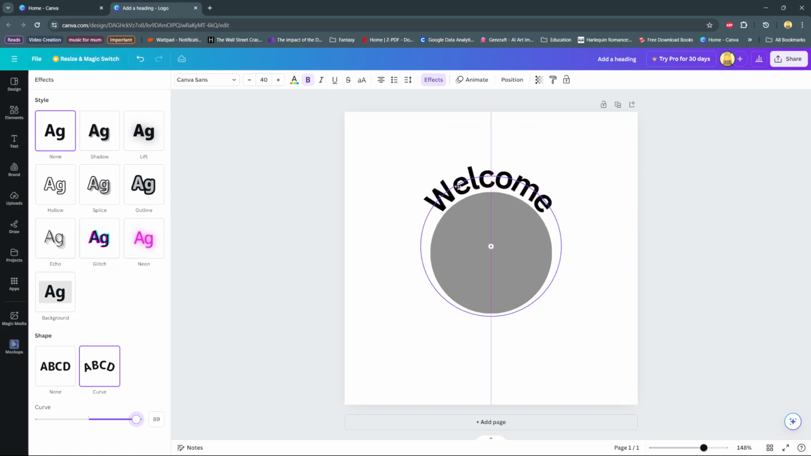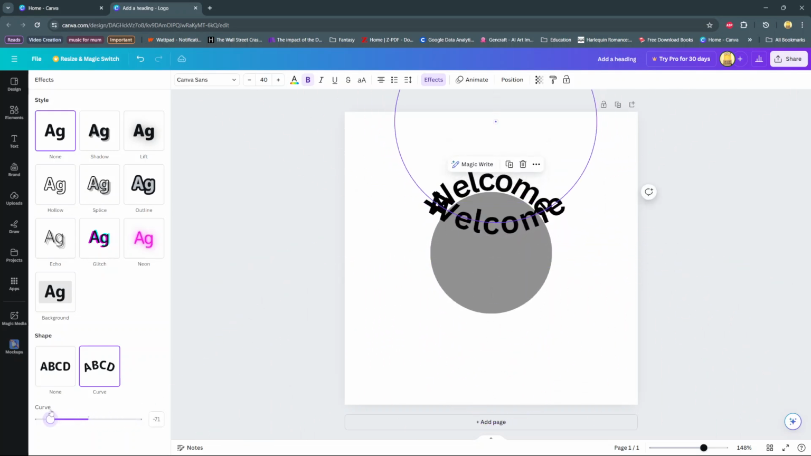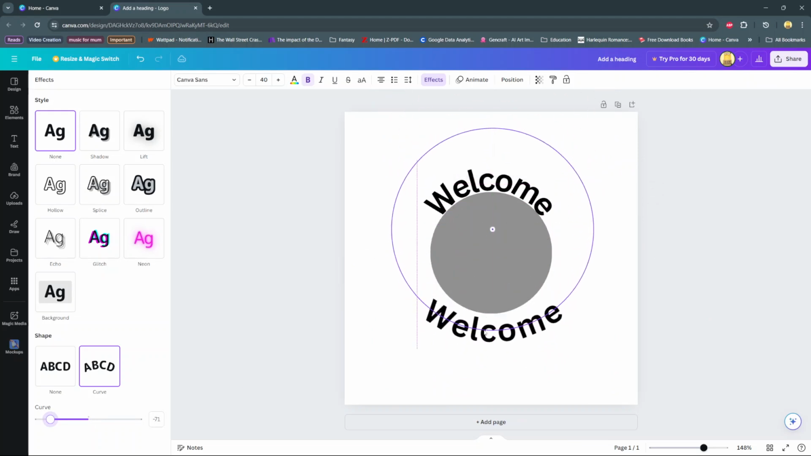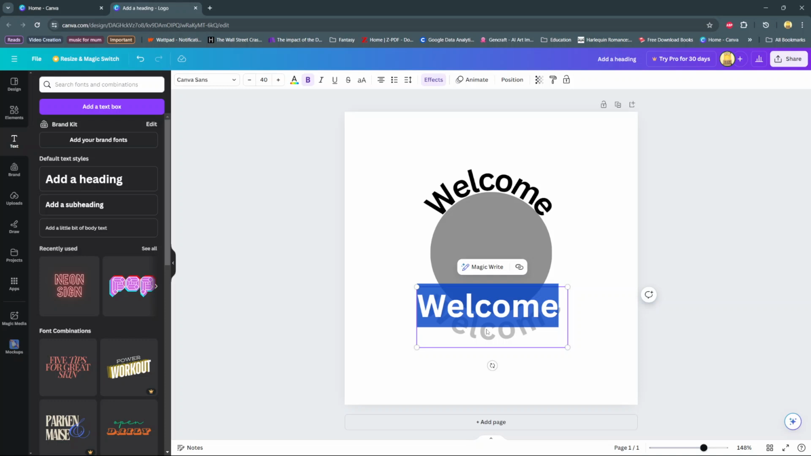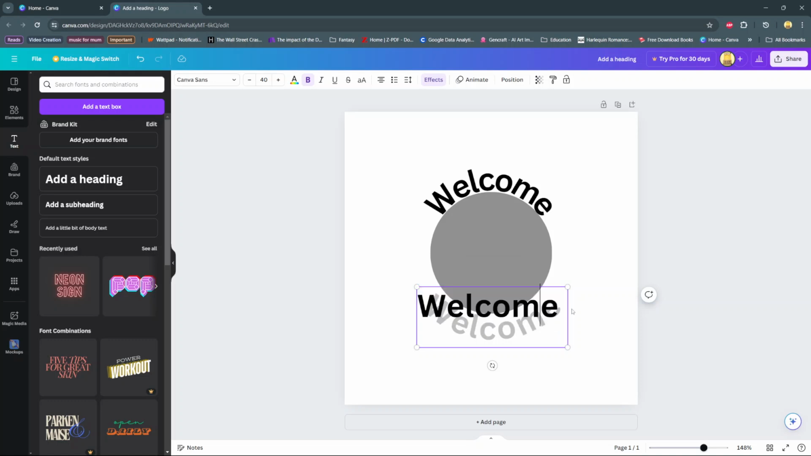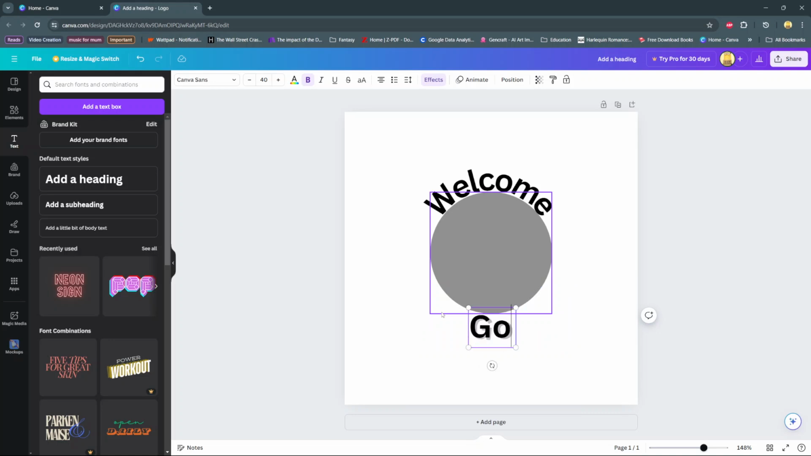So you can choose to add other text. So you can duplicate this, add it at the bottom, change the curve completely, then move it down there, continue adjusting. Then let's type in something different. Then as you can see, it's curved around the circle.